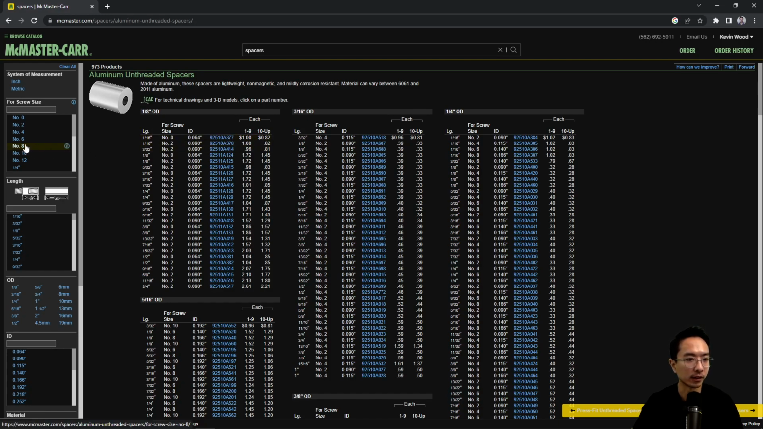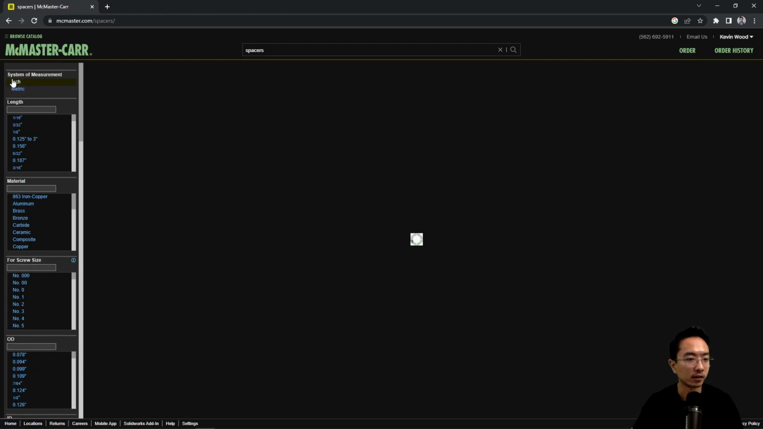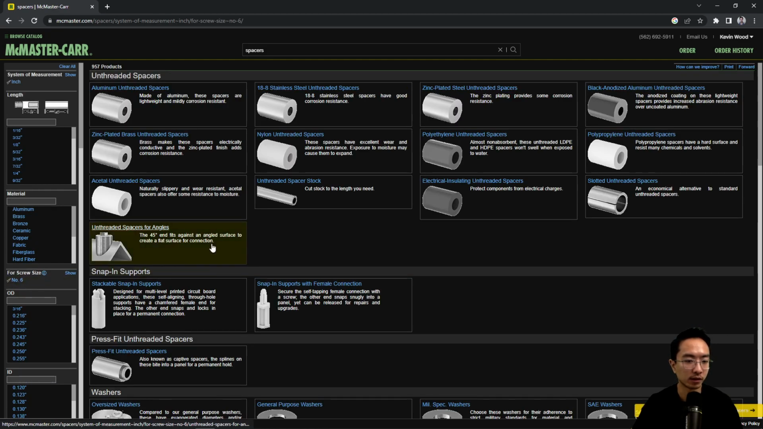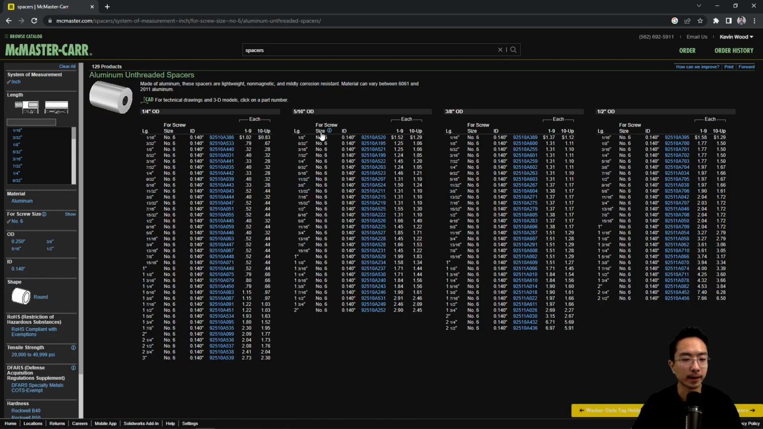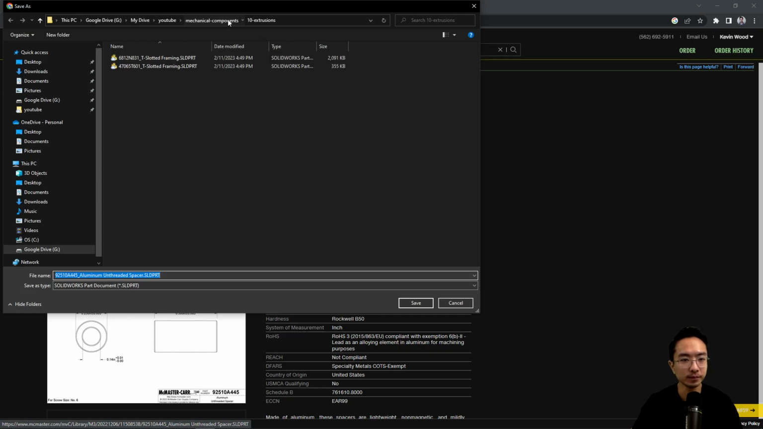So here we're gonna look at, let's just choose a size. So let's get an OD of maybe a quarter inch. All right, let's clear this. You can see there's like a screw size, right? So a lot of times they're already designed for screws for the intended use. So we could go with a number 6, just as an example, and maybe a half inch in length. So we could go ahead and choose that one, and we're gonna download it. We're gonna put it in our spacers folder.